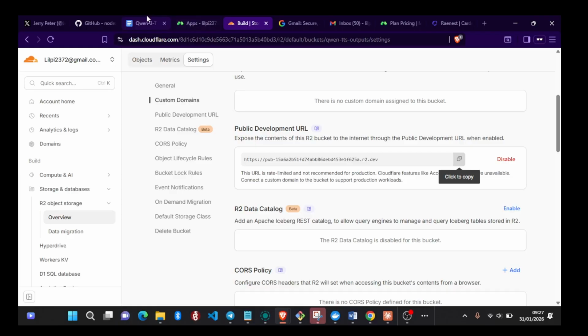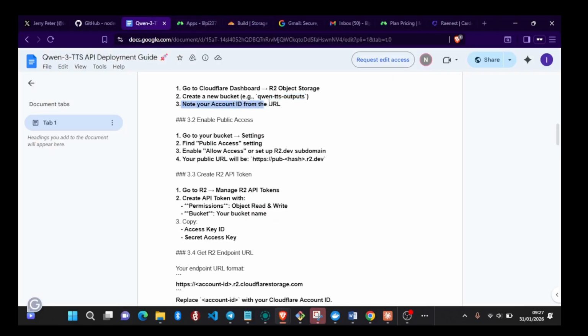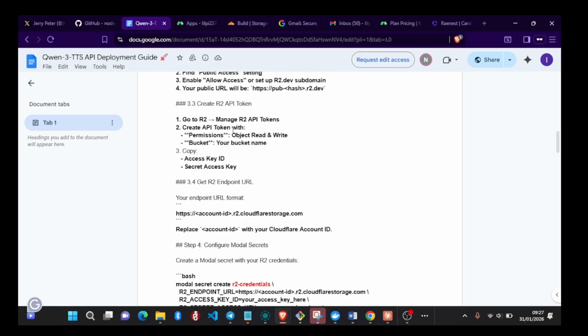So what next? As I said, note your account ID from the URL. We're going to copy it. Then go to settings again. Okay, we've already copied it. So the next step is to go to R2. We have to create permissions for this bucket.